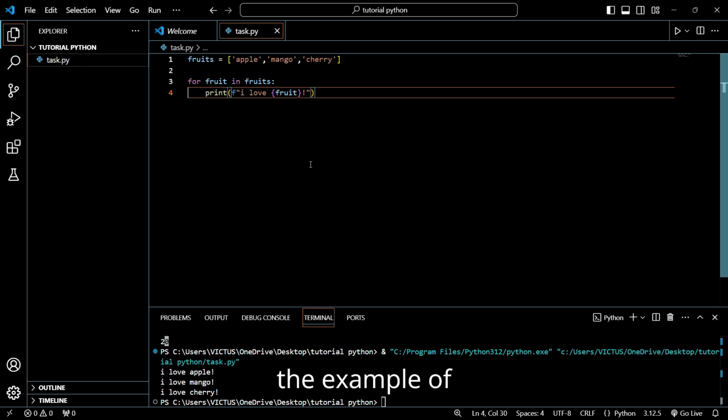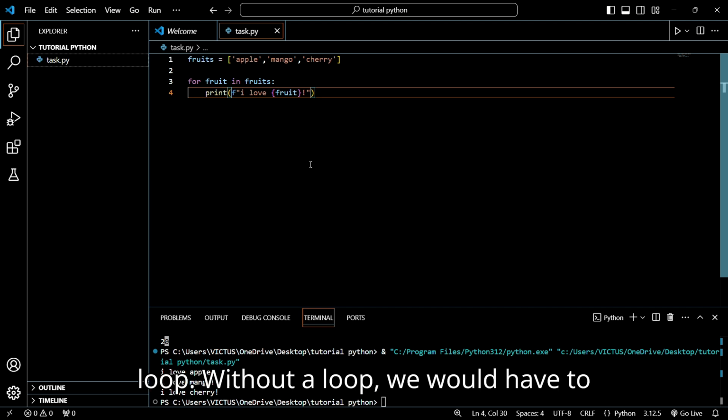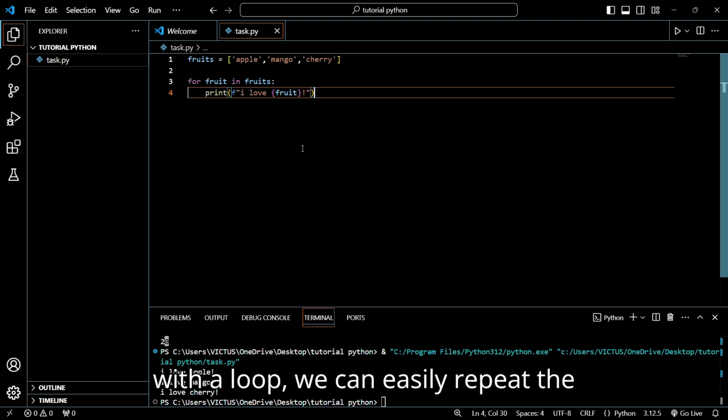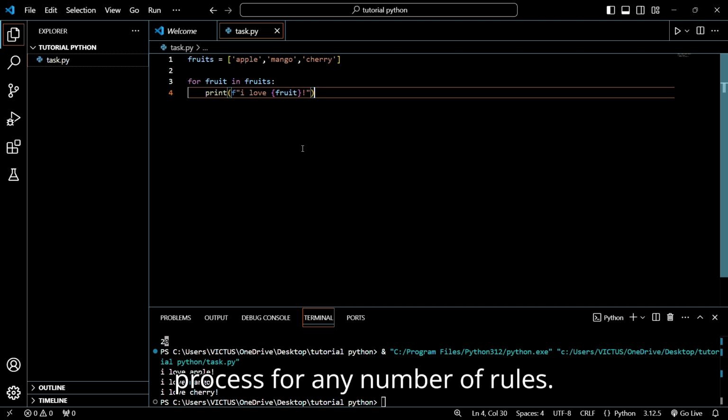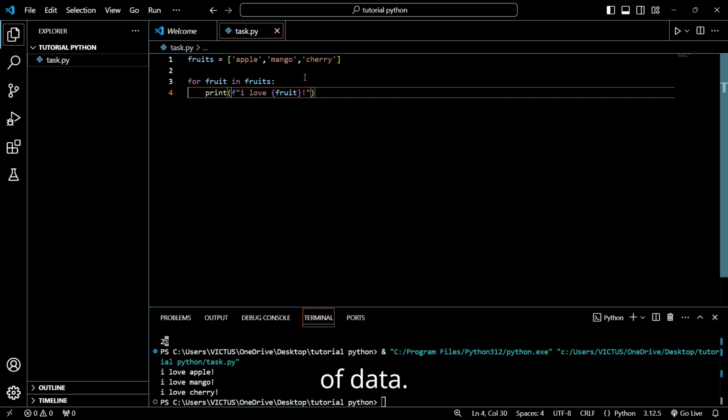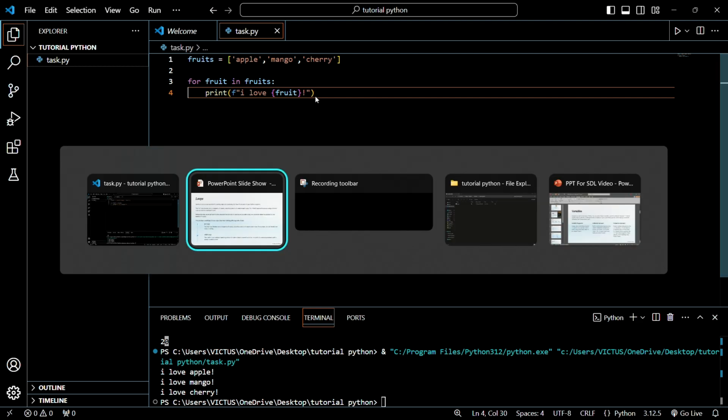This is the example of a loop. Without the loop, we would have to write separate lines for separate fruits. But with a loop, we can easily repeat the process for any number of fruits. This is a major advantage of loops, especially when working with large sets of data.